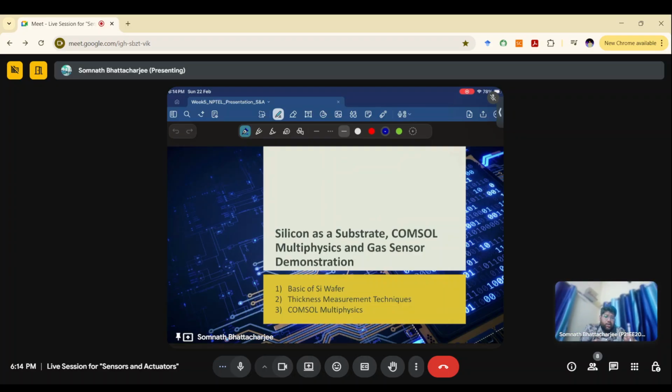And finally, we'll learn about the COMSOL multiphysics platform, and how to simulate our sensor before fabricating it, and what is the need of this kind of simulation. I'm not going into the Arduino integration of the MQ3 gas sensor. If anybody has any question, you can ask me, and I can also discuss that as well.